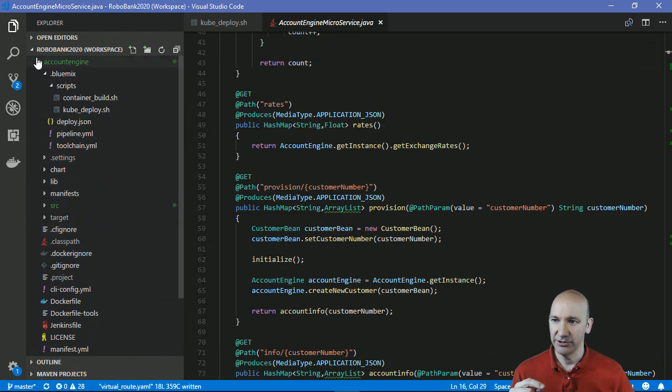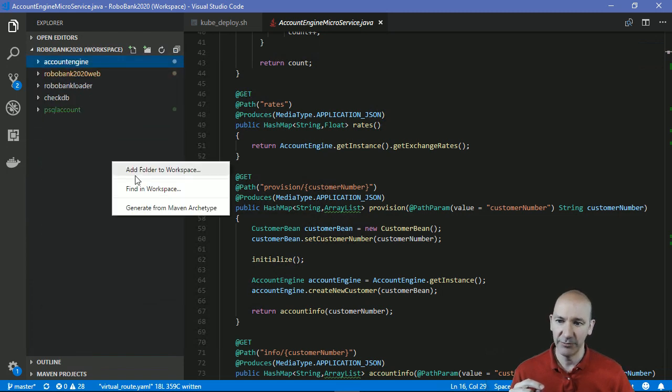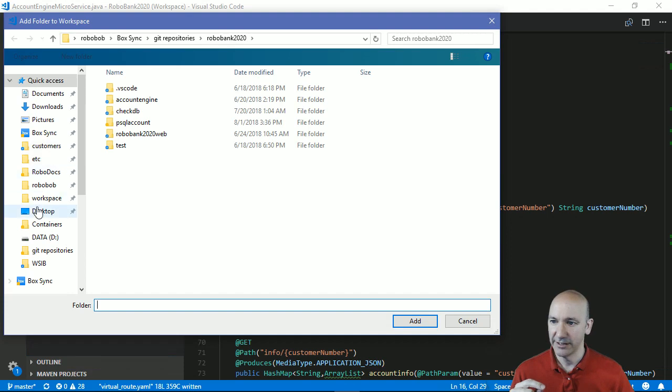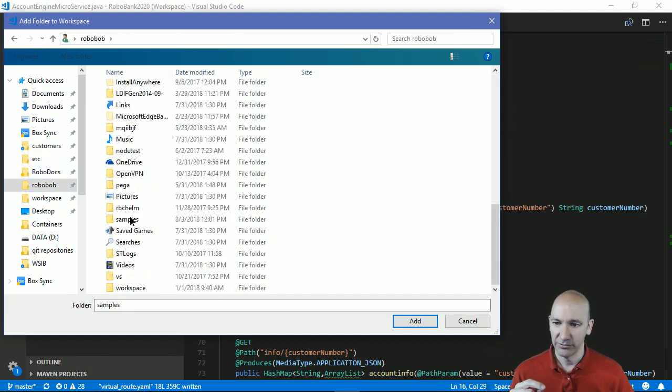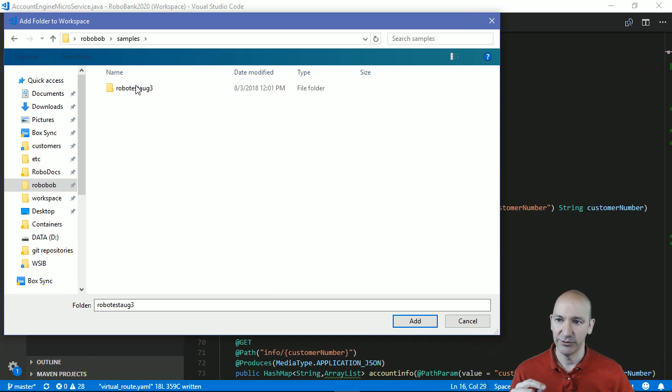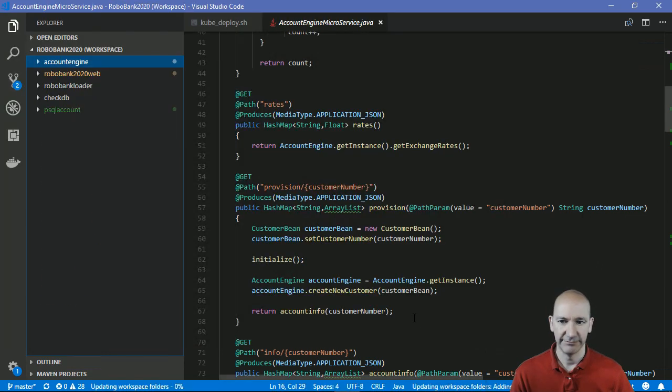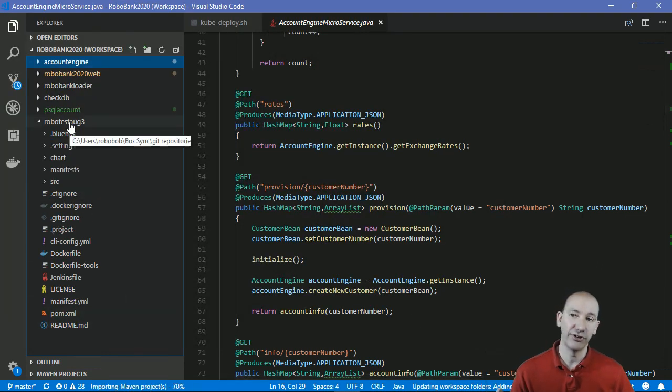Okay, so I go here, and then to my workspace, I'm going to add a folder. I'm going to go to Robob, and I think it's called samples. I'm going to add that folder. Okay, and I'm going to say add. So that's going to go in there. There we go. So there is now the stub that I generated.